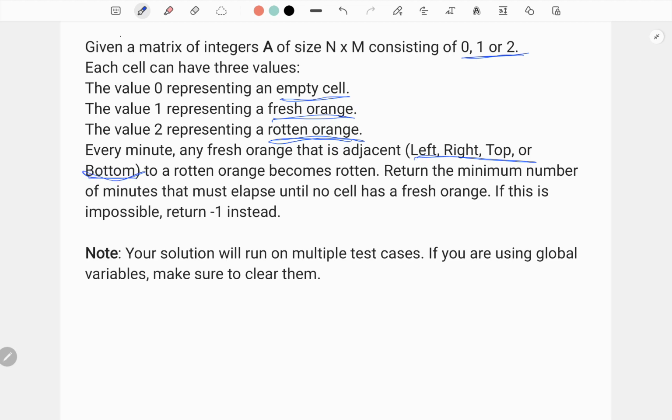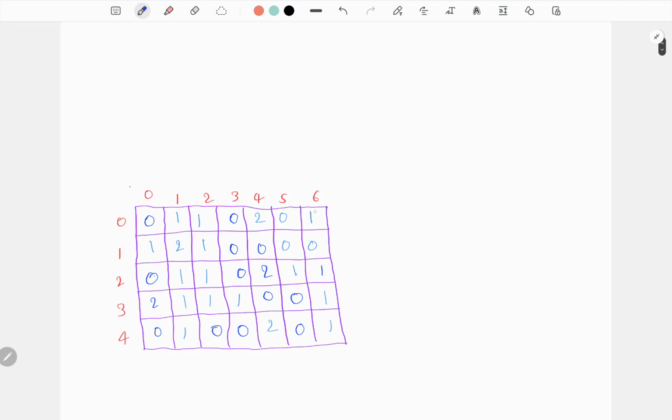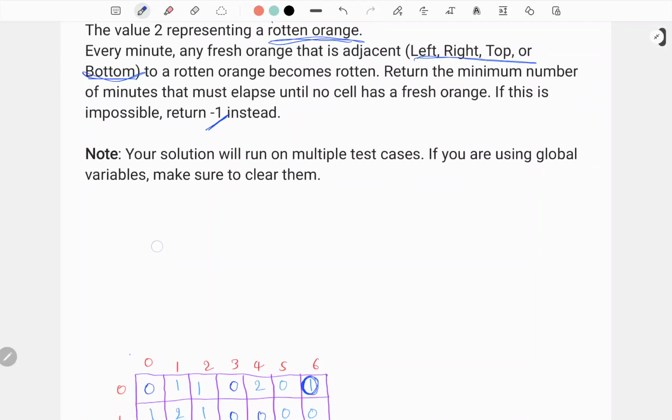At the end, if you are not able to make all the oranges rotten in the given matrix, then you will have to return -1. What this last statement means is, for this case, as you can see, this orange is surrounded by an empty cell, so this orange cannot be made rotten. No orange can be made rotten if it is not in the adjacent cell of a rotten orange. So no rotten orange can reach this orange, so it cannot be made rotten. In that case we will have to return -1.